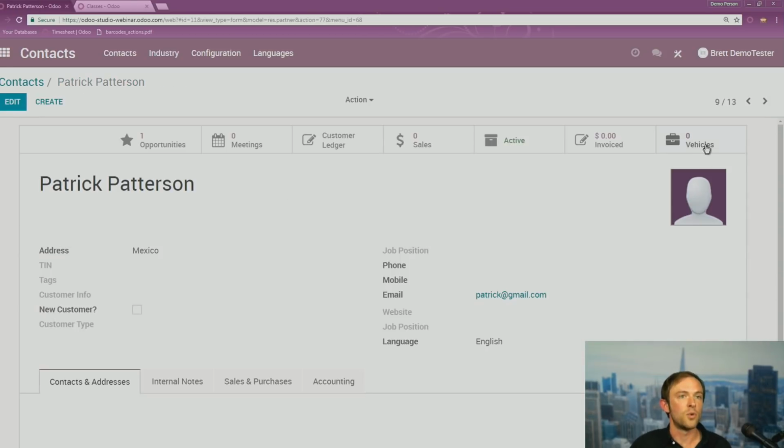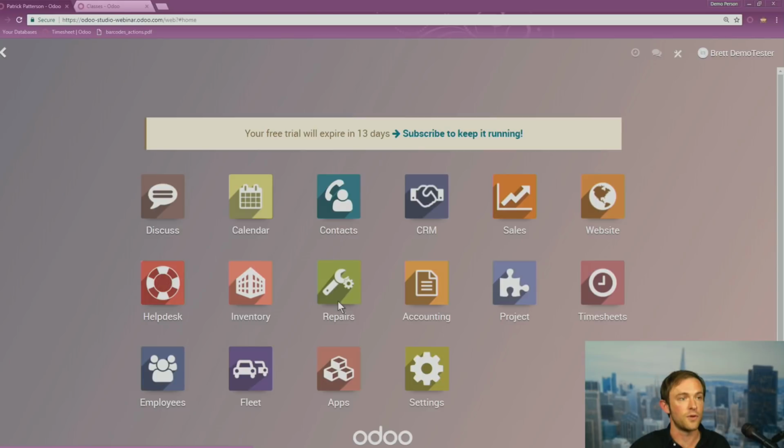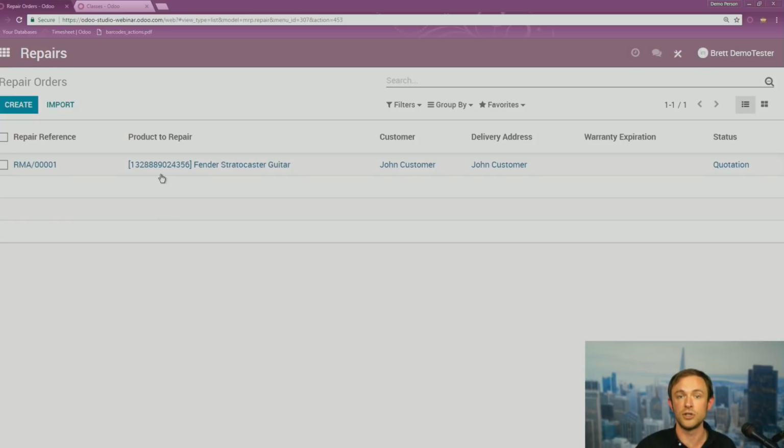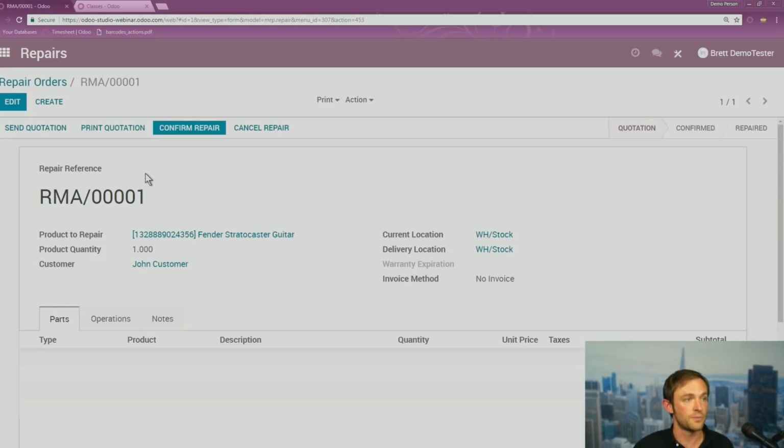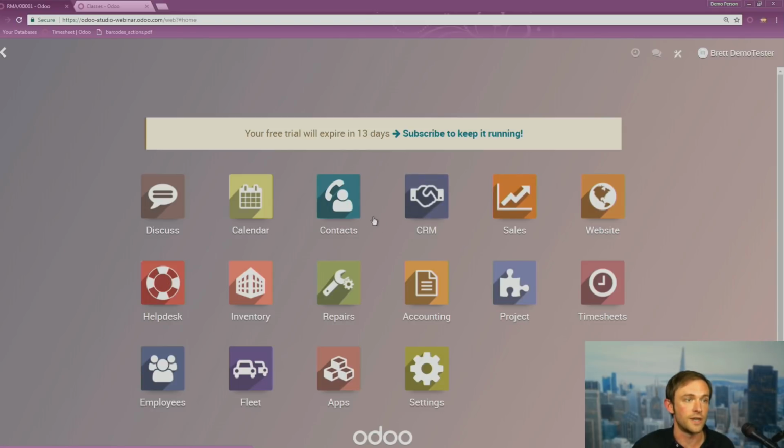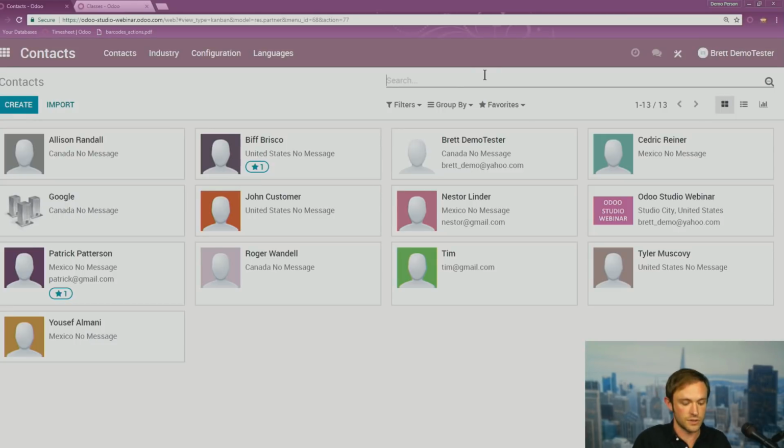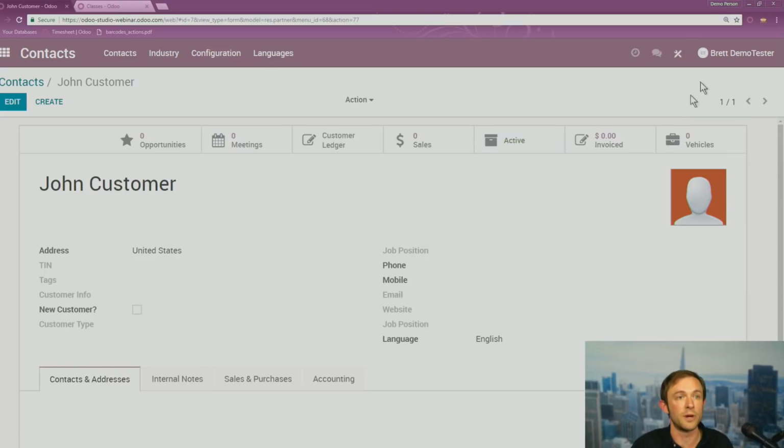So when you think about that in terms of all the different apps that we have in Odoo, it's really powerful because you can use this for a lot of things. You can use it for repairs, for example. I can make a smart button actually. If we look at repairs, maybe somebody calls in and they have a problem with their equipment, they need you to repair it. You can create a repair order and assign it to that customer. And if you want, for easy access, if I open up that guy that I was just looking at, John, I can create a new smart button for repairs too.